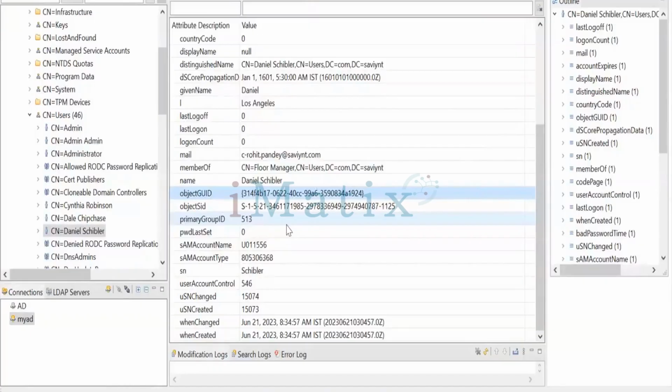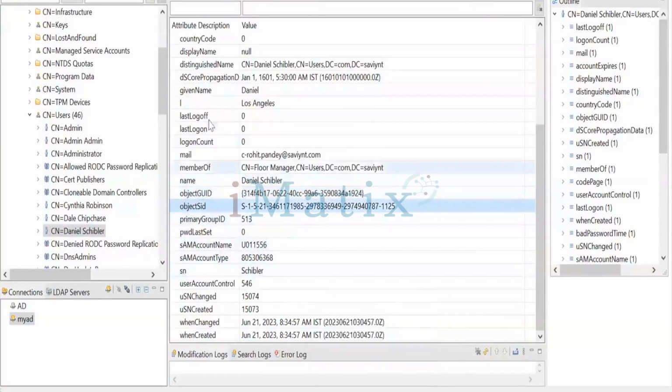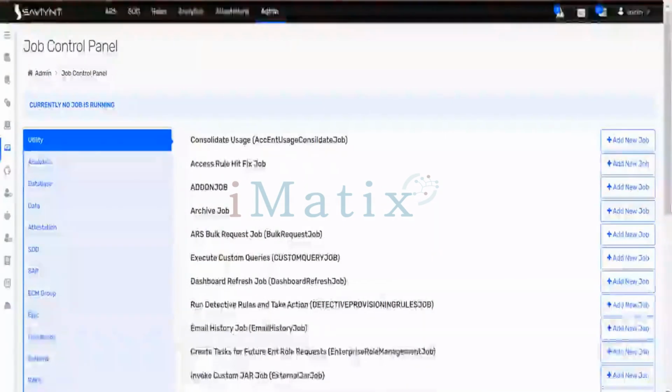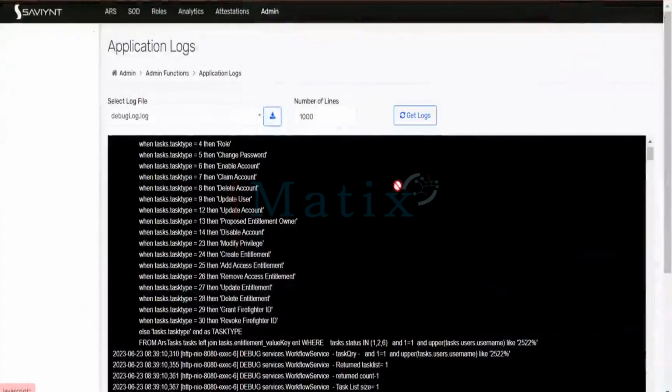That is why, while you are doing a reconciliation, it asks for a number of attributes to be unique, like your object ID, object SID, your distinguished name, right? These are some of the mandatory attributes it is taking. The job is finished now. Let's see. Just grab the log again.